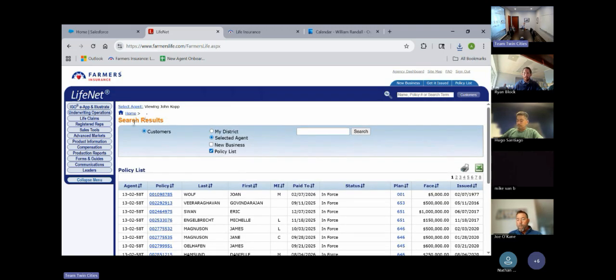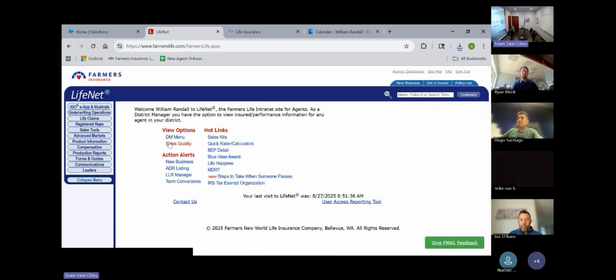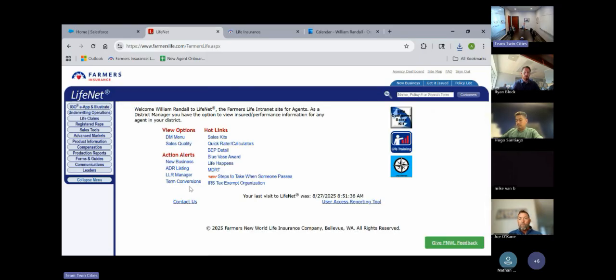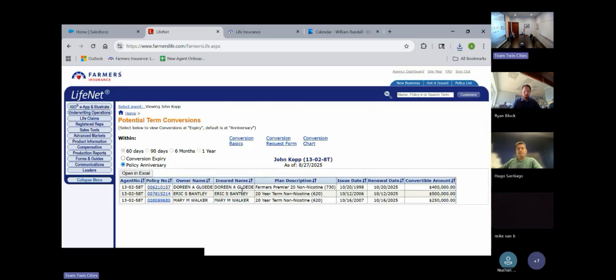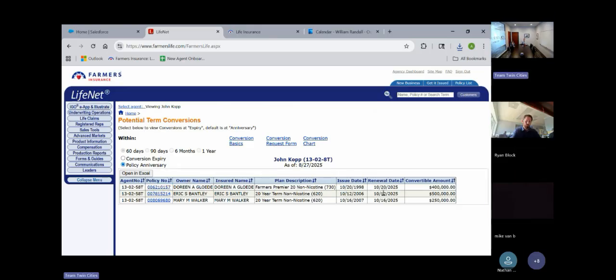Speaking of the conversions, there's another way to do it as well. You can look at your upcoming conversions. Come over to the main page under Action Alerts. You've got term conversions. Come here and it'll show what's coming up in the next couple months. So it looks like issue date, Farmers Premier 20-year non-nicotine 1998. It is well over the conversion. This one might just be glitched. However, these ones are coming up. 2006 was when it was issued, in 2007. So you have around a year and a half for some of them. So that's another handy little tool.